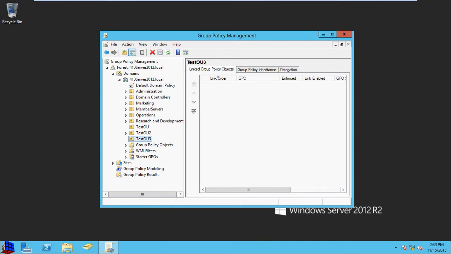Hi everyone. In this video, I'm going to be walking through Activity 8-5 titled Configuring and Testing a GPO. This is from the MCSA Guide to Installing and Configuring Microsoft Windows Server 2012 R2. In my edition of the book, this activity begins halfway down page 344.